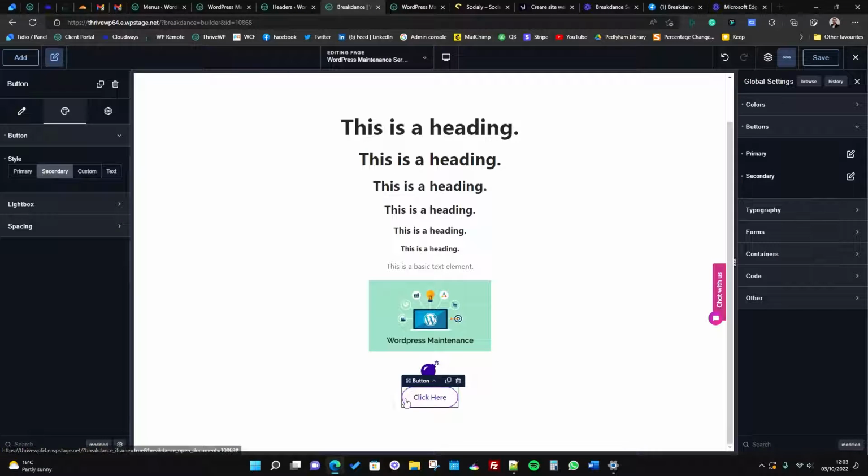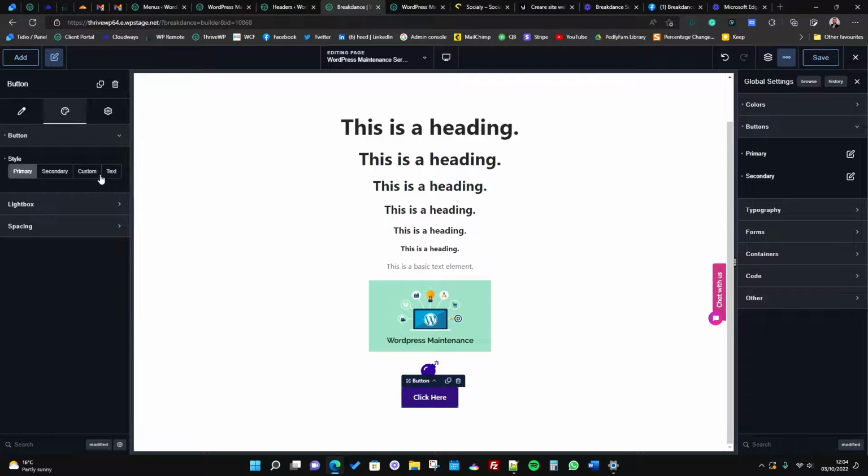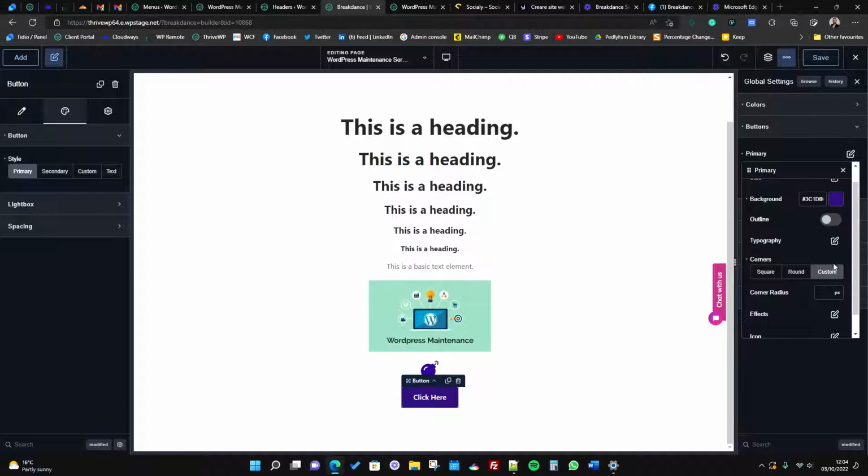So we've now got a secondary button set up, and then we've got our primary button set up. And again, if you look, where you've got custom and text, you've got options in your buttons where you can set it to square, round, and custom. And custom, as it says here as well, is where you can then customize it directly on that button, but we're using the global styles. However, custom over here means you can set your own border radius. So maybe I want a border radius of, I don't know, 10. And then you can set your effects and icons and stuff in there. Okay, but I'm going to keep mine rounded for now.